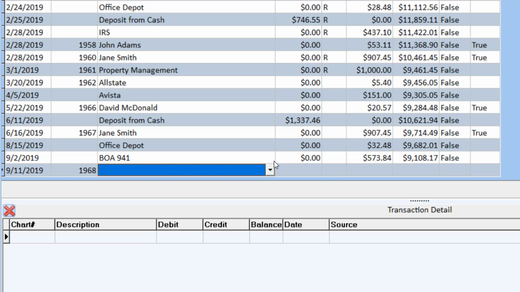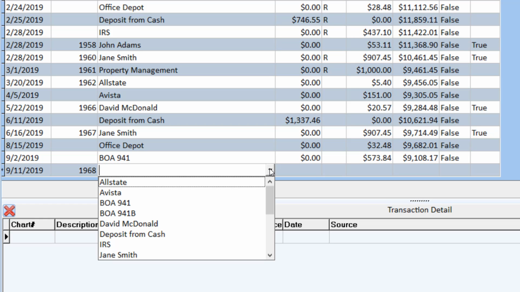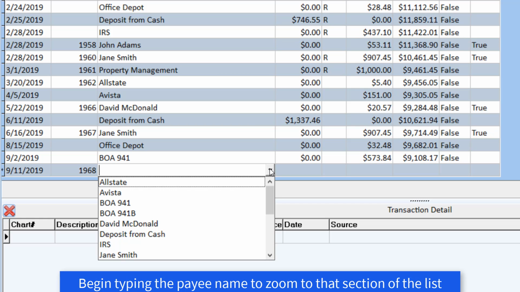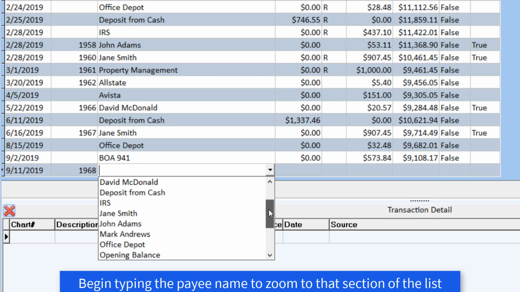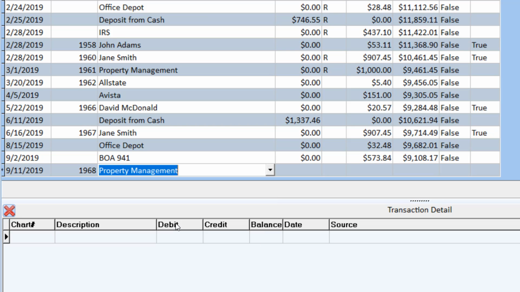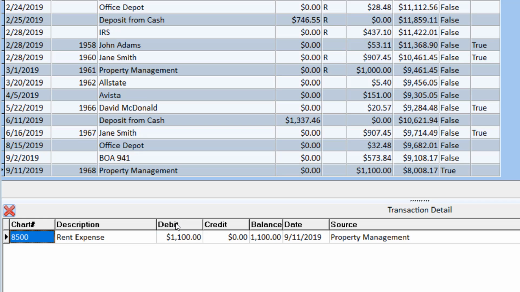Notice how the payee field has the drop-down. This will open a list of your past payees. If this payee is in the list, you can choose them and the payment will fill in with the amount and allocations from the last payment made to that payee. You can alter the information if needed or simply tab through the fields to accept the entry.